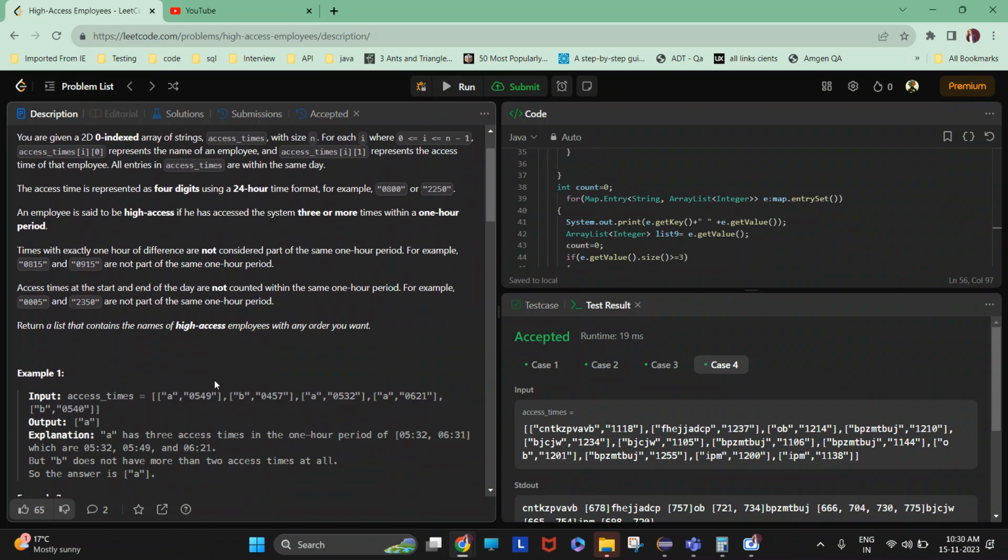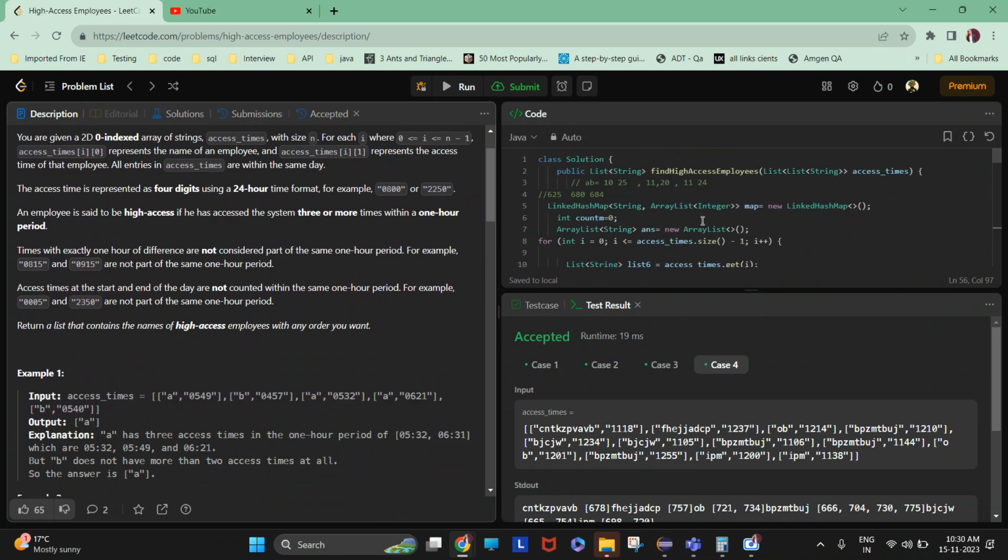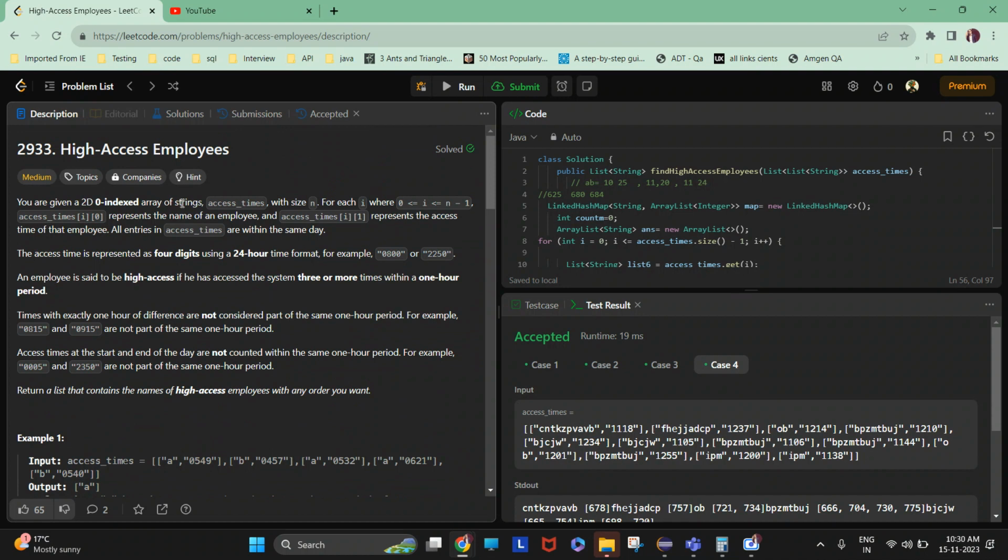The description says you are given a list of strings which contains the time in 24-hour format. You are given a 2D array, a list of list of strings, which has name and access time, with size n. Access time index 0 represents the name of the employee and index 1 represents the access time of the employee. All entry times are within the same day. The access time is a four-digit 24-hour format, like 0800 to 2200, or 1050.